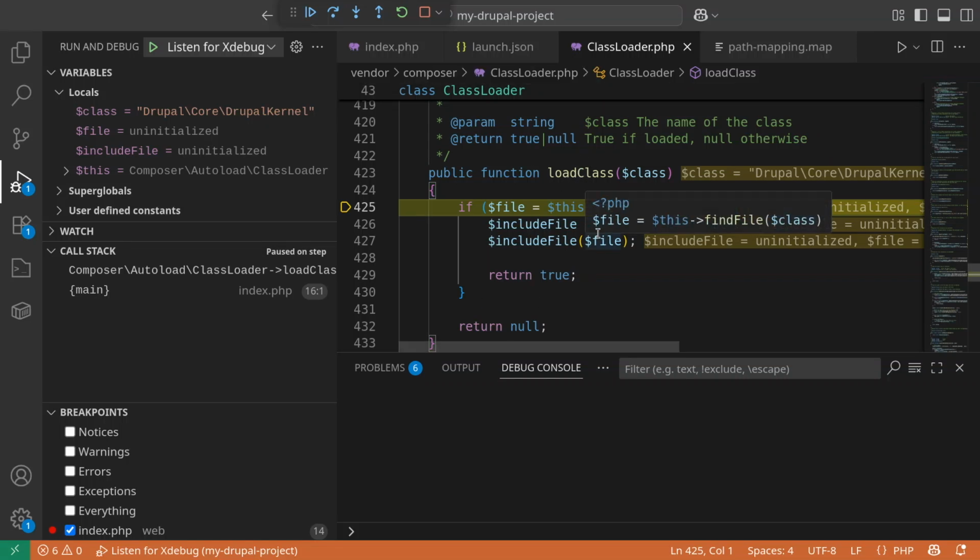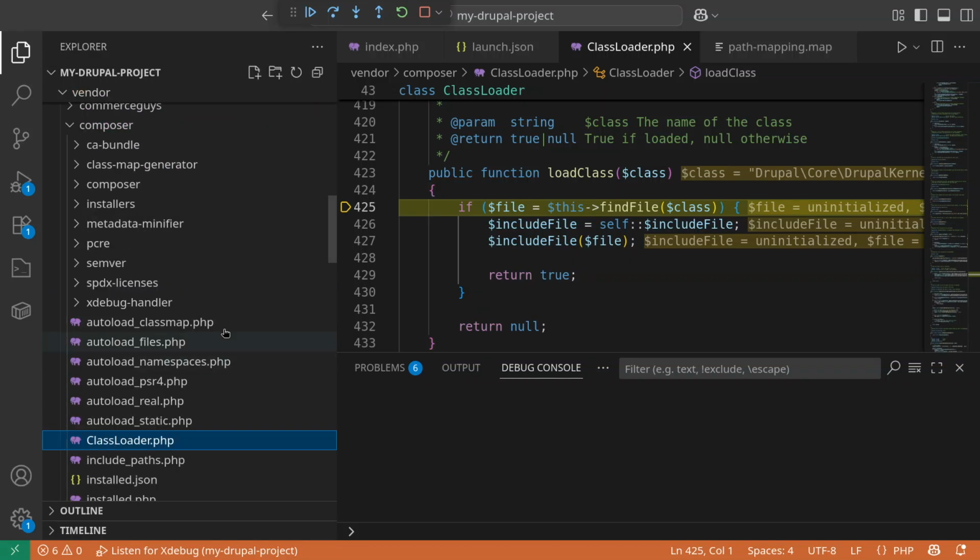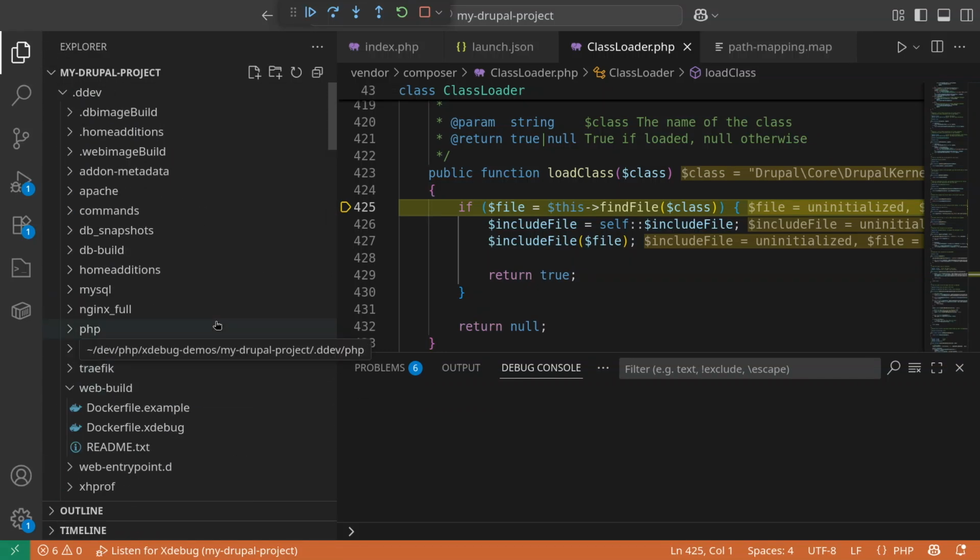Now, how often do you need to debug through the class loader? Like, never, right? Or, going further than this, how often do you need to debug anything in vendor/composer? Almost never, right? Or, if you're just working on a Drupal project, do you really need to go into vendor Symfony or anything like that? There's no reason to debug these, right? And it just makes you have to create extra steps. So that is something else that you can do with these path mappings.